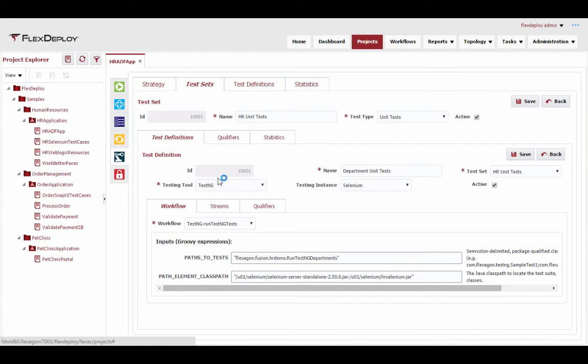Next, we need to select the test workflow, which will execute the actual tests. FlexDeploy provides out-of-the-box workflows for the supported testing tools. For TestNG, you will notice that there are two workflows. We will select to run the workflow TestNG tests versus test suites. Based on the workflow selected, you will need to provide values for the required properties. These property values are entered as Groovy expressions, which means you need to place quotes around literal values. For this workflow, we need to provide the package qualified test names along with the required class path.